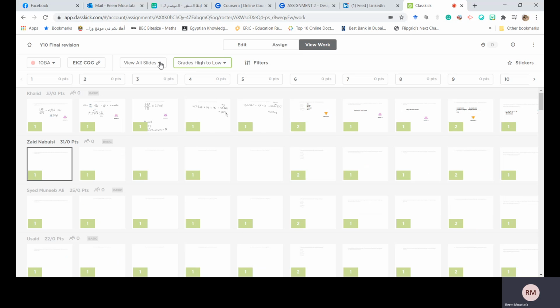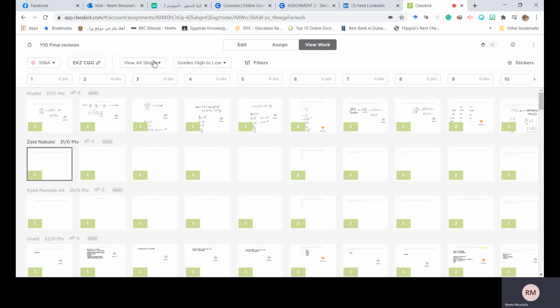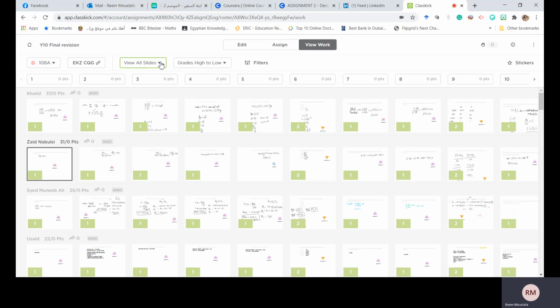And also, I can grade by the slide. So if I'm going to pick up a certain slide, for example, I want to have a look at how the students are doing in the first slide. Sorry, a little bit of glitching here. Technology has some drawbacks sometimes, but most of the time it's fine.